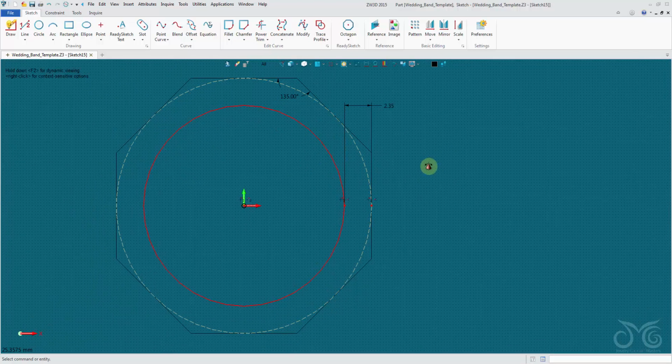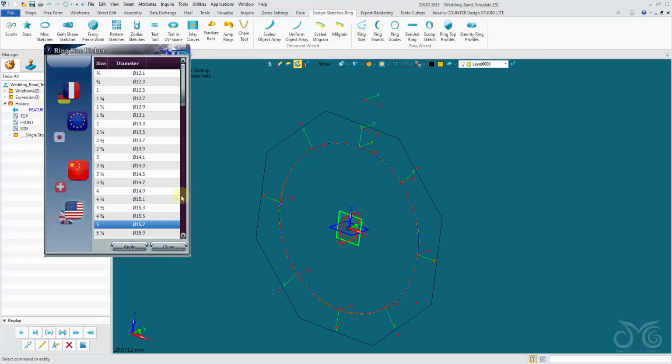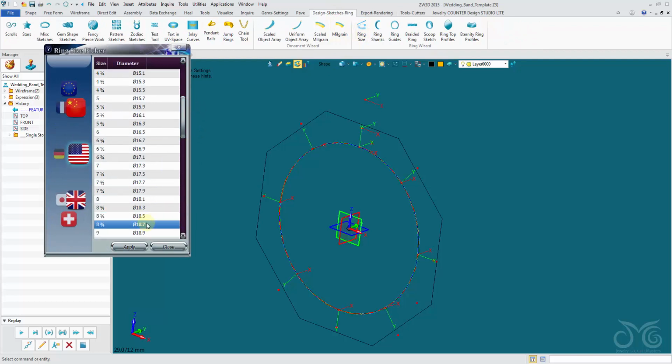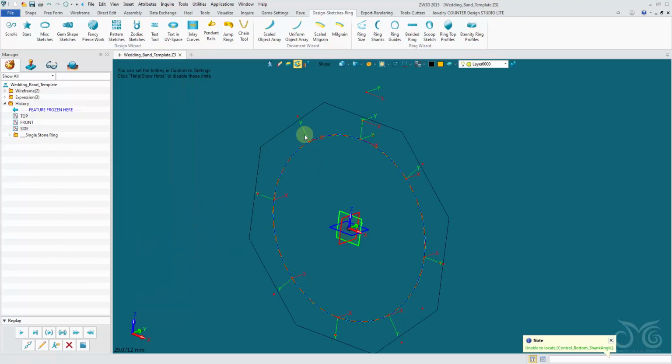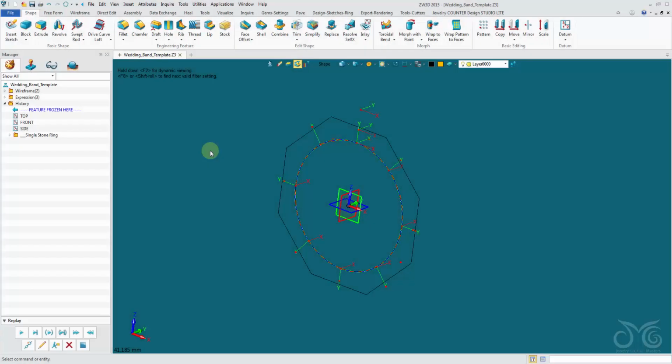So here is our sketch. If I exit into our part level, let me change my ring size. Let's just crank it up, and we'll see that our sketch will update as well. There you go, our sketch updated to that ring size, because we've ensured that at the sketch level our geometry is linked up to our template and our part.